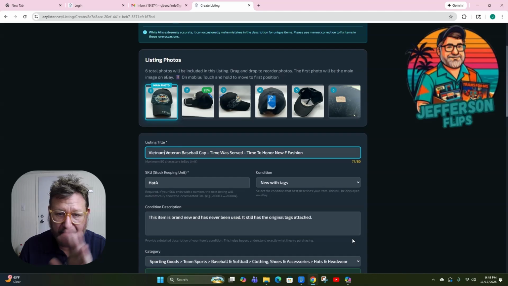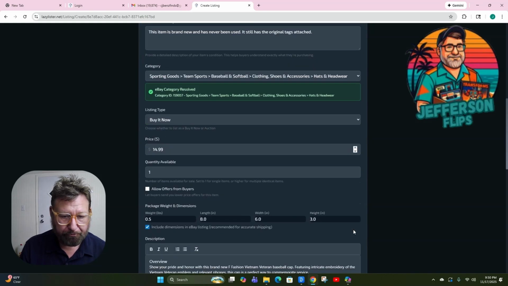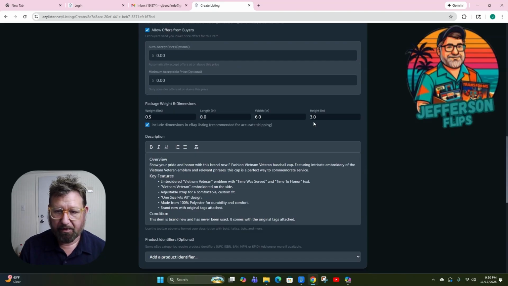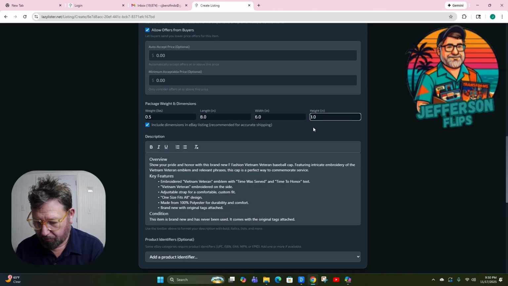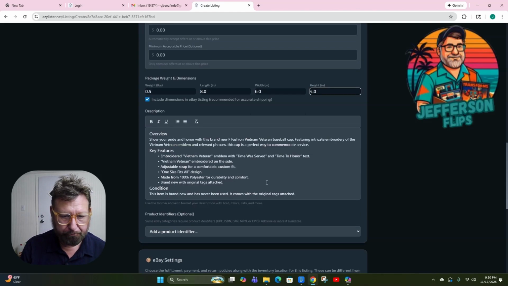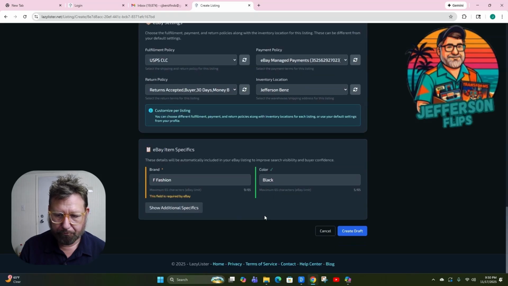Still has a tag on it. It is brand new, never used. Not a great description, but it's something. $14.99. Allow offers. 8 by 6 by 4. Create a draft.